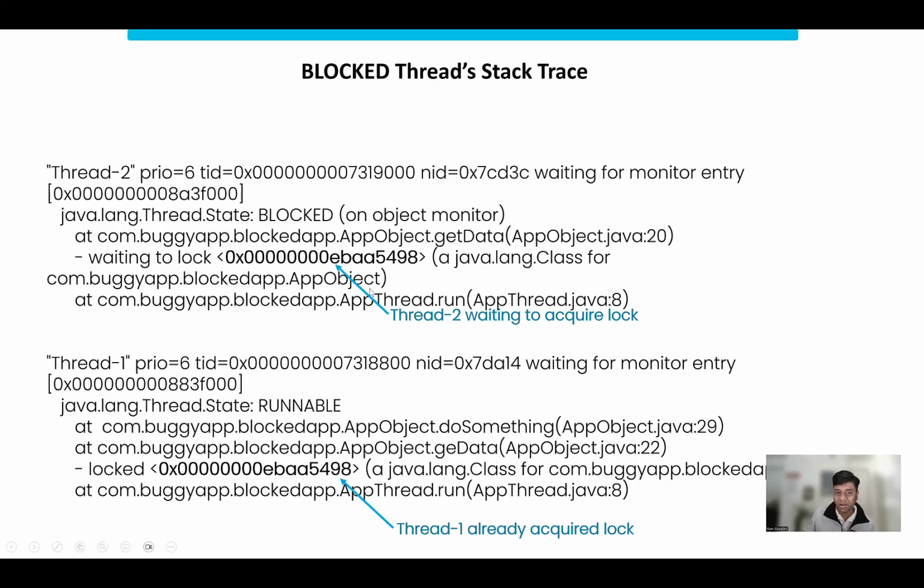But it's on the same lock. You see, it's the same lock. BAA 5498, BAA 5498. That is the difference. So this means this thread 2 is now a victim. He is not able to progress forward.